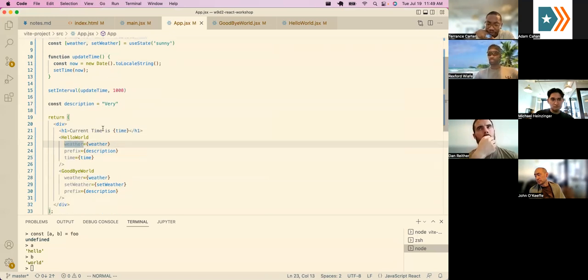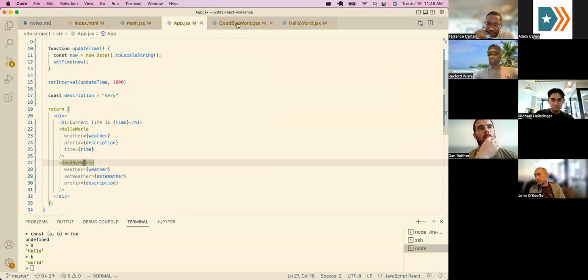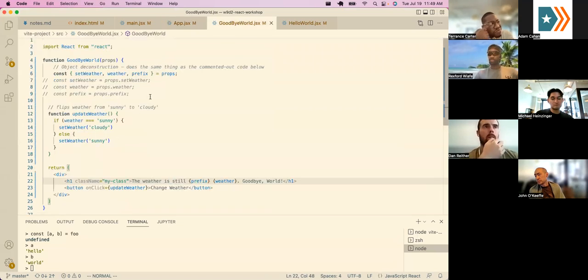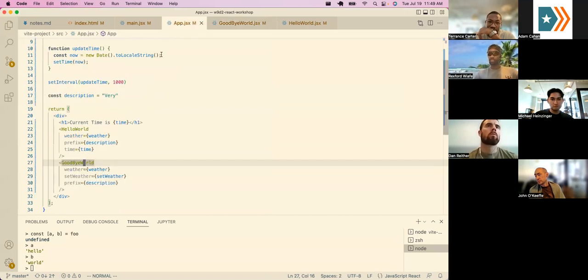There will often be times where goodbye world might have some other information, or if this was the only component that needed that state information, we could do everything just in there. But when you need to pass information around between components, that's usually when you end up lifting it up to a higher level, to a parent component in the app. Does that help a little?